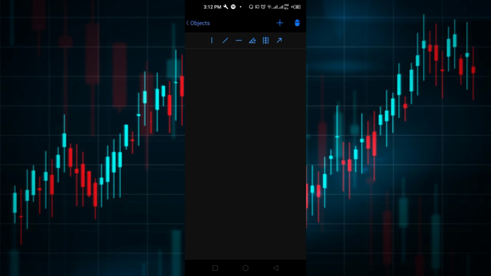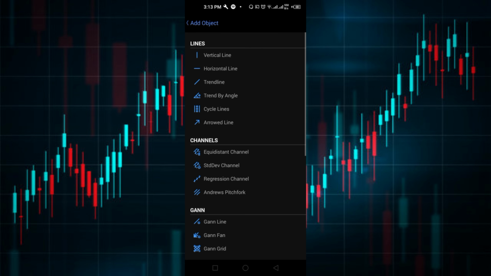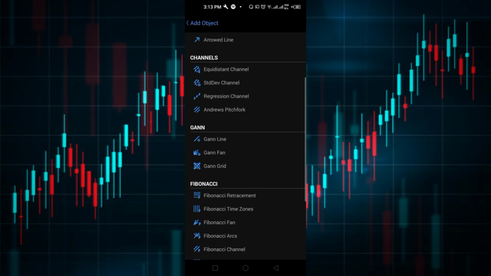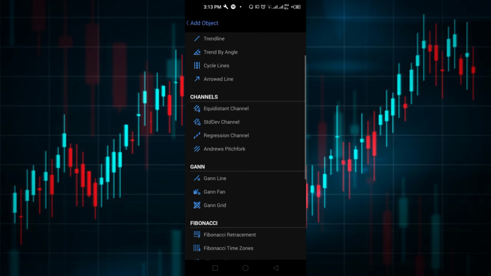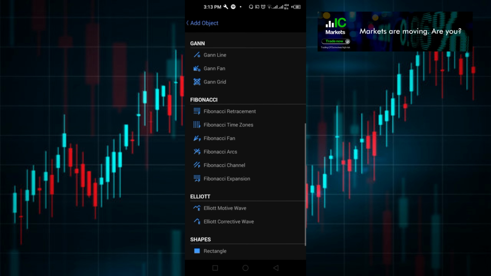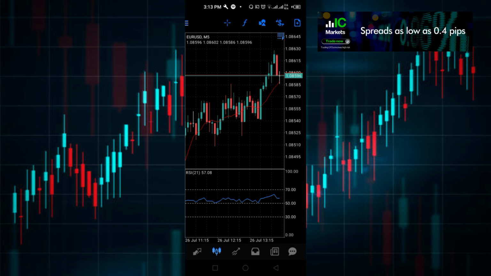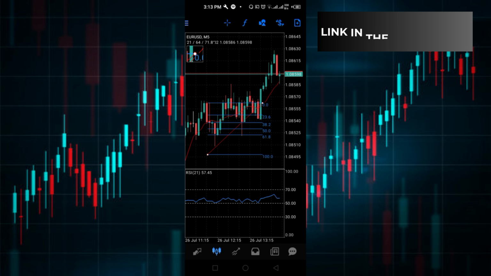To add an object, you just click on the plus icon, and now you have the several objects that are available to add in. So maybe I want to add the Fibonacci retracement. I'll just click on the Fibonacci retracement, and now I'm taken back to my charts. Now just place it anywhere and drag it to your liking. So that's how you input the Fibonacci on your chart.